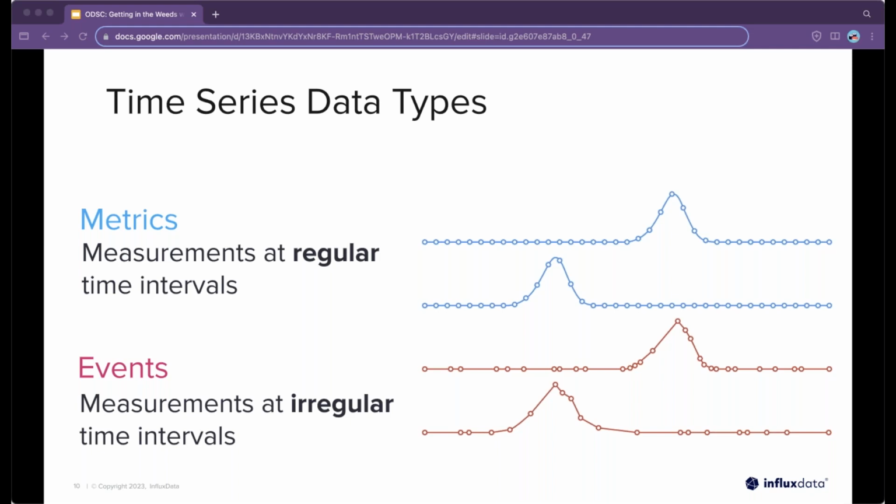Events are irregular. So those tend to be something like a button click on a website, for example, which is an irregular event. The button is not clicked 24/7 at regular intervals. It's clicked when somebody clicks it. So that's what we call an irregular event. They're definitely not as common. It's not that they're bad or anything. They're just not as common as a metric normally is.